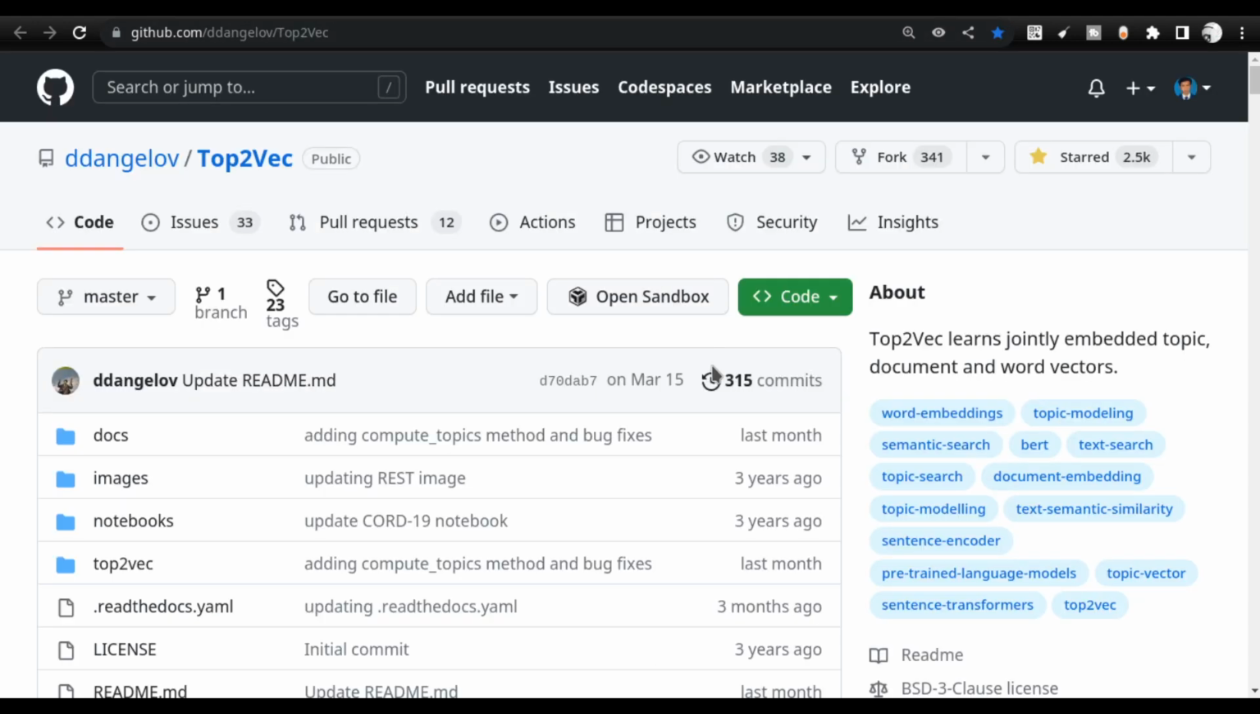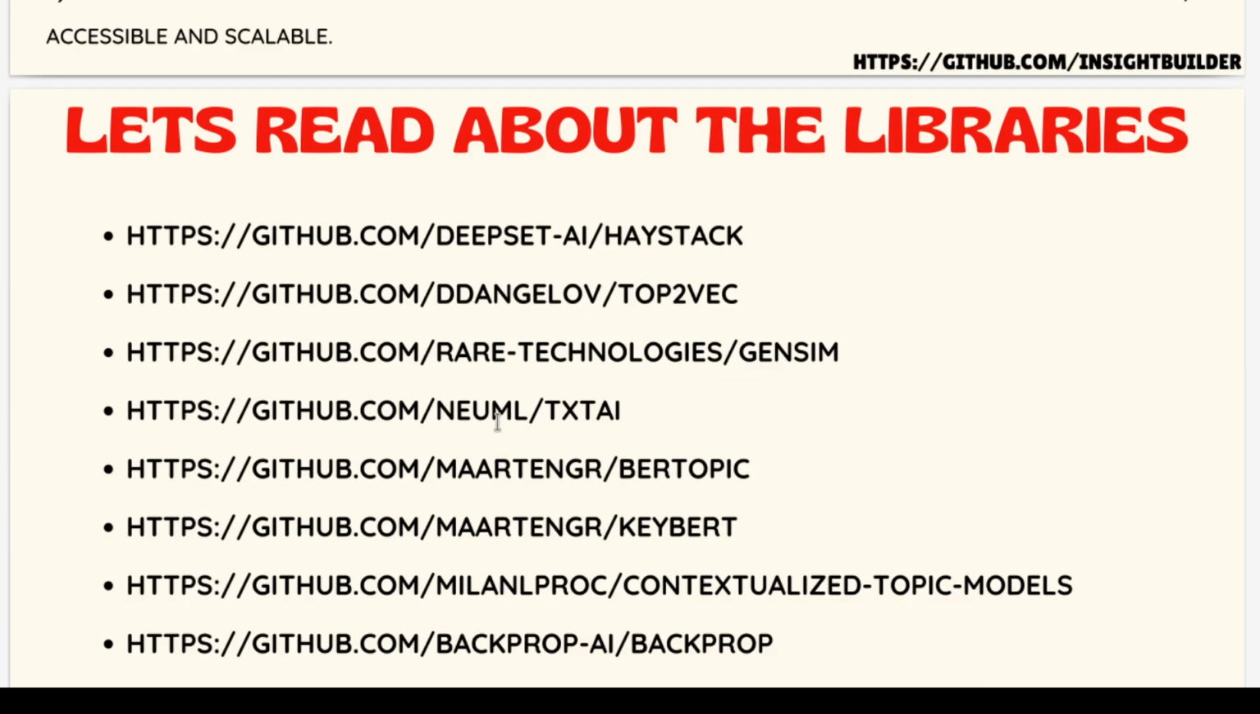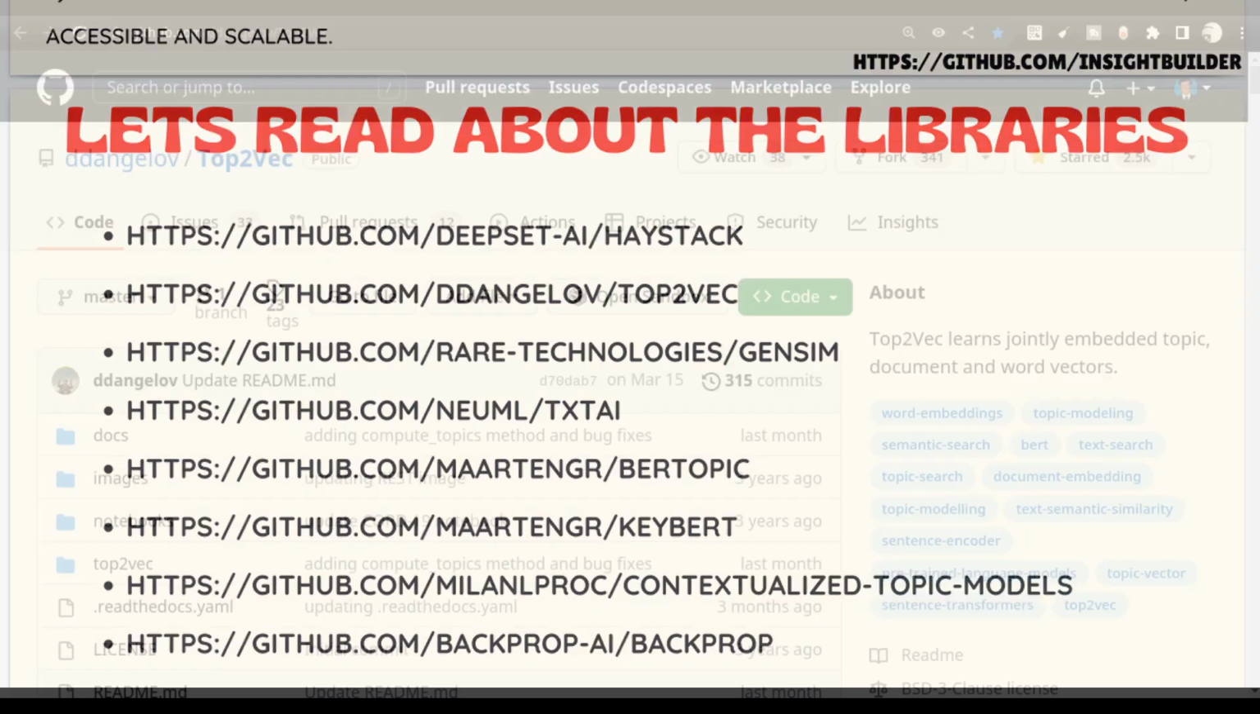Next is Top2Vec. Okay, let me go back to the presentation. All the links of these libraries, I've already kept in the presentation. You can access this presentation also, or you can just give a Google search, and it will immediately take you to the respective library's GitHub. So it should not be much of an issue. Let us go back to the browser.